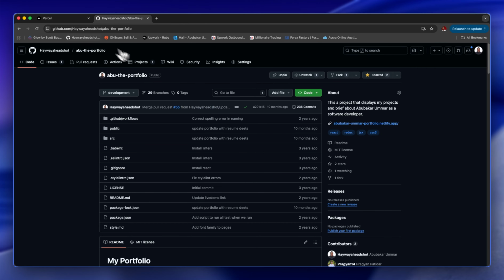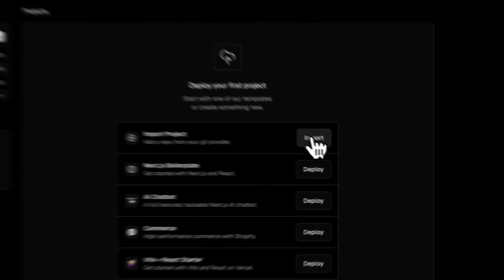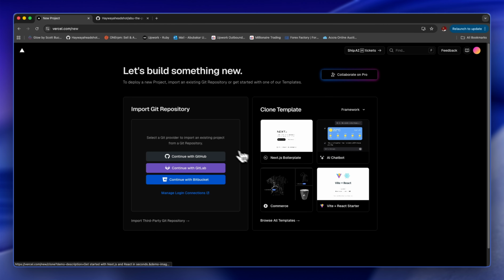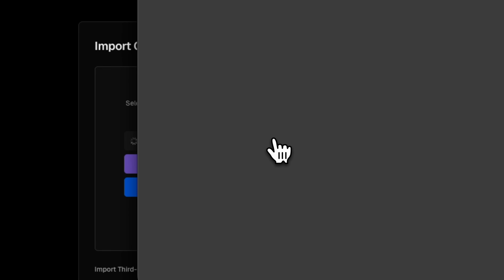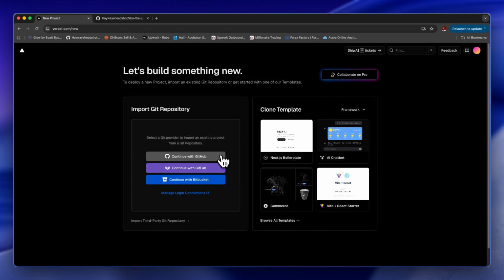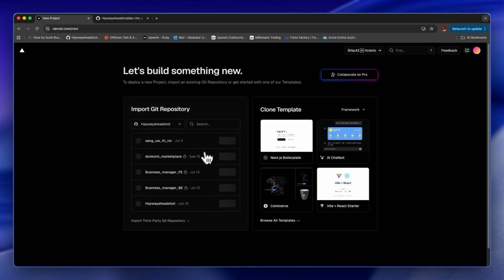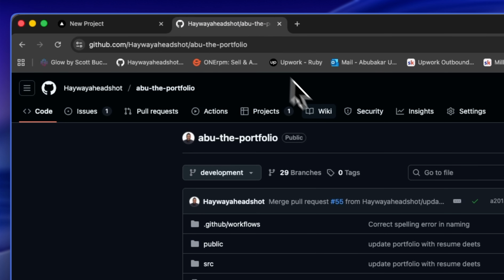So once we are on Vercel, what we want to do is import the project. And once you get to importing, it's going to ask you to select a Git provider to import an existing project from. So I use GitHub, so I'm going to click GitHub. Once I have that, it's connected automatically. So here I can choose the project that I want to deploy. And as you can see, the project that we want to deploy is this project.